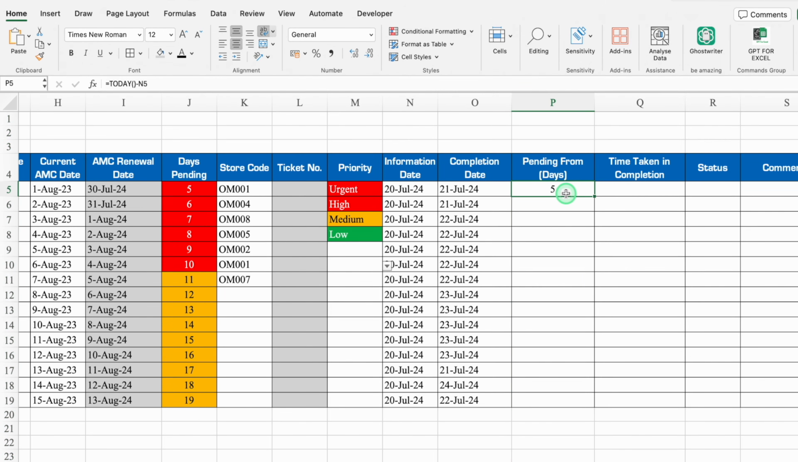So we got pending from days, but we will have to insert a few criteria. The criteria will be, once we put completion date, pending from days should move to time taken in completion, and accordingly status should change. So I'll go to formula bar and we'll put the criteria of IF, bracket open, logical test, we'll click on information date is equal to 0. If the information date is 0, comma, what do we want in return? We want blank. So I'll put double inverted comma, dash, double inverted comma, close, comma. We'll come to the end, close the bracket and hit enter.